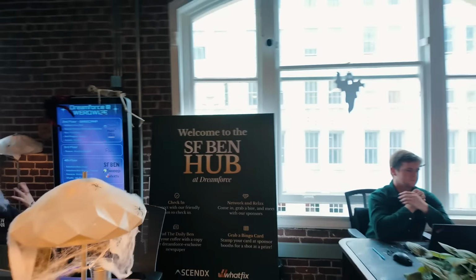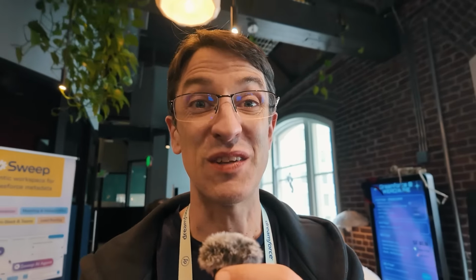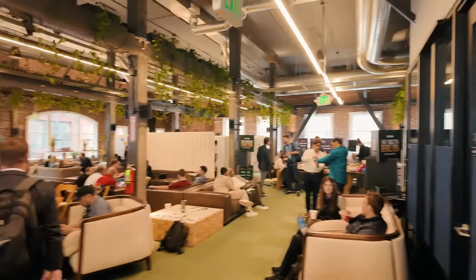Okay, I'm sneaking into the Salesforce Ben Hub. Here it is at Dreamforce, which is a cool space to relax and chill out. And they've got loads of coffee and things going on in the room.